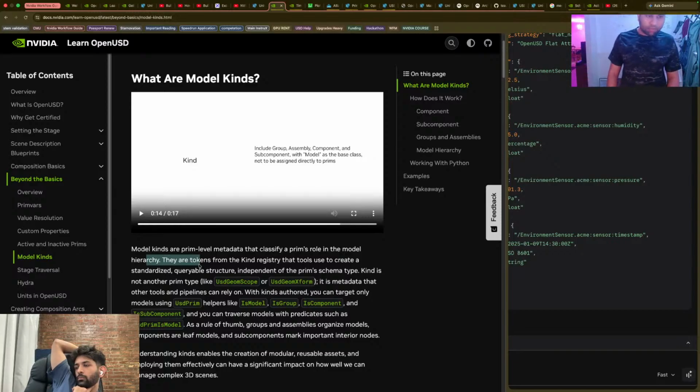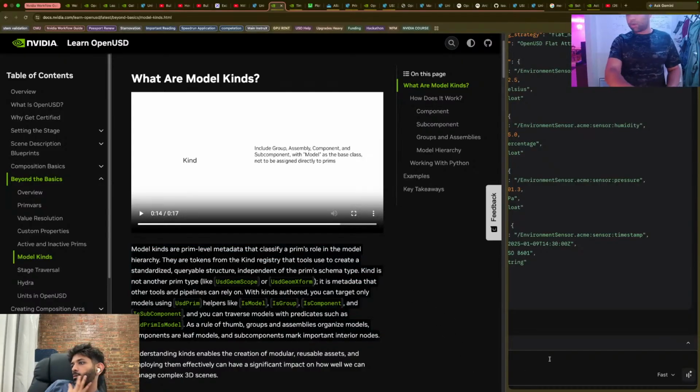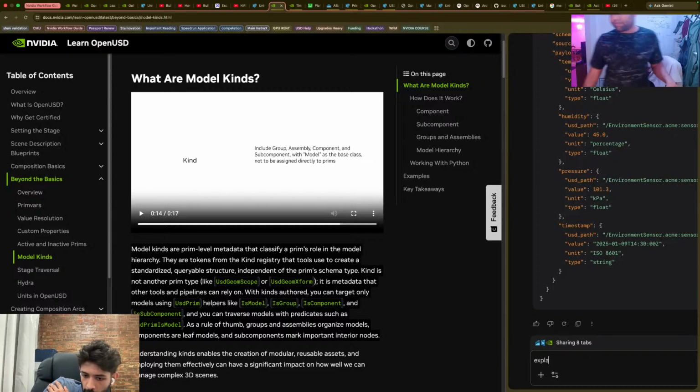How does it work? Kinds are a set of predefined categories that define the role and behavior of different prims within the scene hierarchy. Bro, wait, I'm gonna put this in Gemini. Dude, just go through it. You are not going through whatever they have done. Just go through everything first, then you put it. I'm definitely sure that you will understand it.